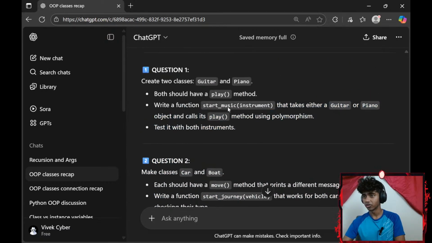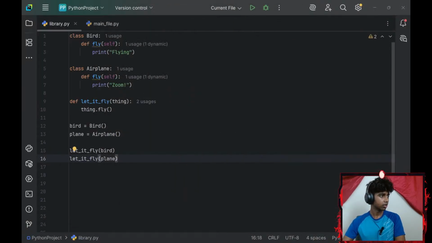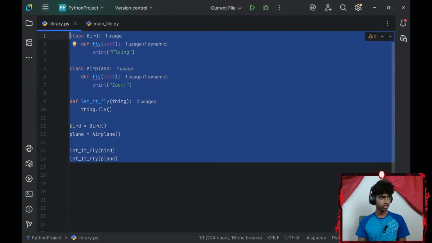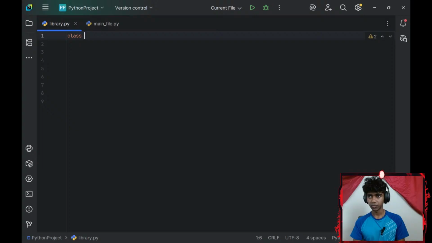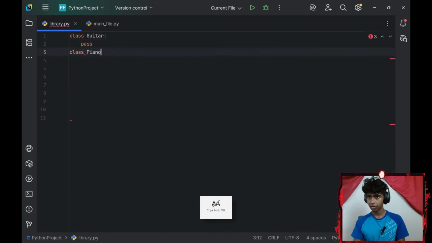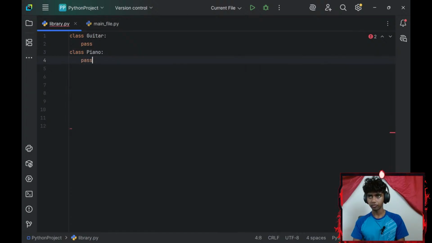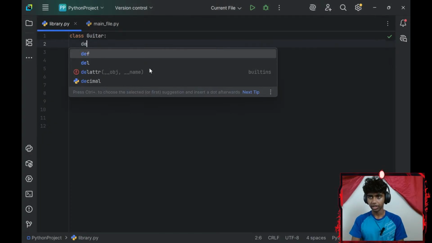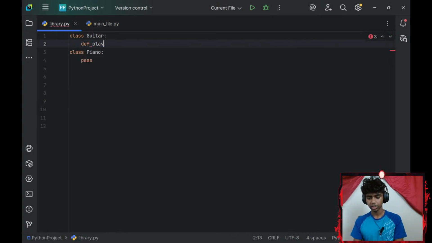Okay, I guess let's go with the first one first. So create two classes. Okay, let's go ahead and create two classes. So class 1 is called guitar. I'll add a placeholder of pass for now, and my second class is called piano. Okay, let me add a placeholder of pass as well. Okay, both should have a play method, so let me go ahead and define a play method. So play, there we go.